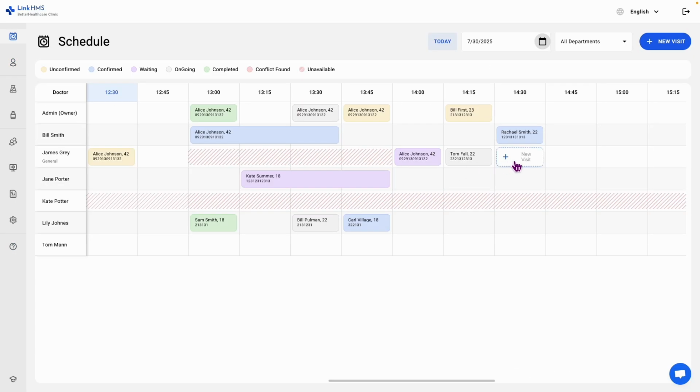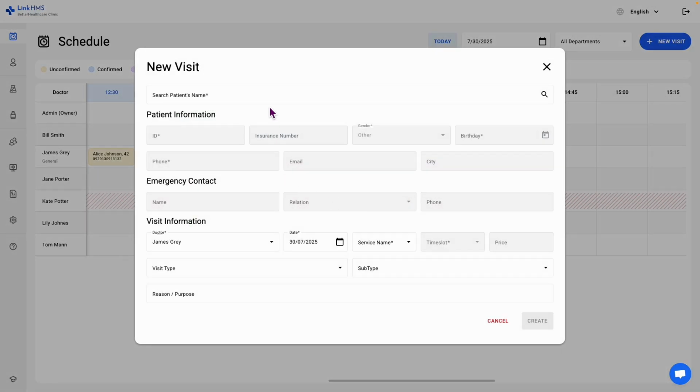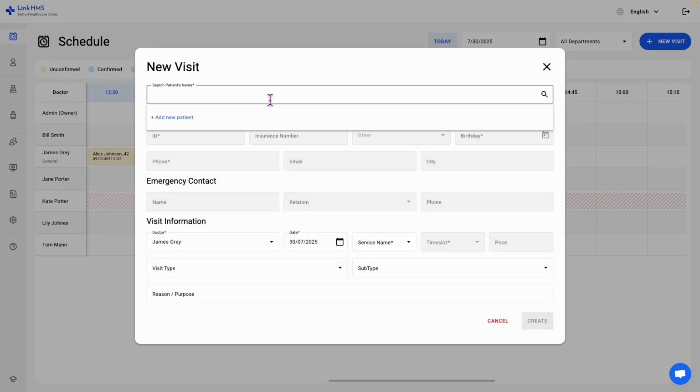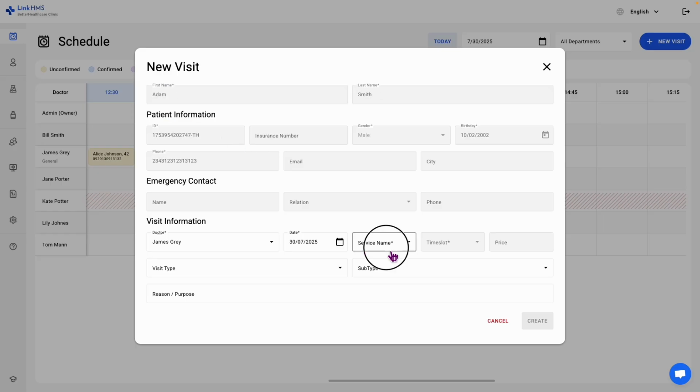Adam wants to see a general doctor for a routine consultation, and in our case, Dr. Gray is available. First, choose the type of visit, outpatient or inpatient. For now, let's focus on an outpatient visit. The search field at the top makes it easier to find the patient by name and date of birth, or create a new patient instantly. Again, no need to memorize any IDs or numbers.